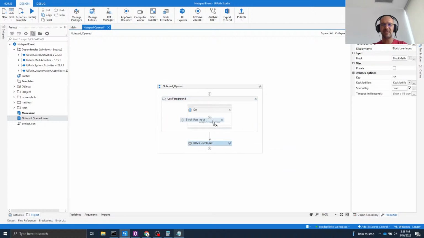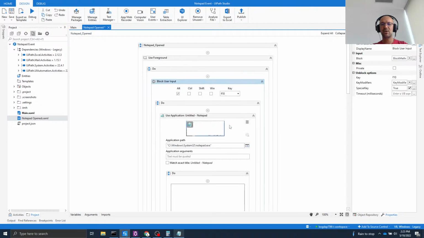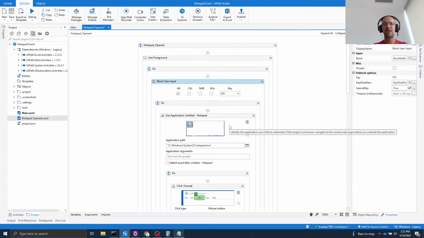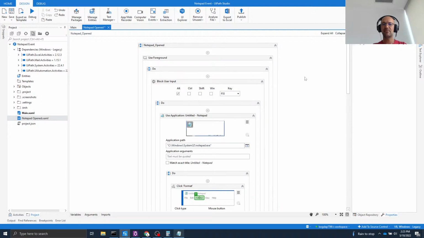So what that means is that if this block started running, and there's another use foreground block in another automation, that one will wait until this one finishes. And there's even a timeout here, how much to wait until you can get that foreground. You can be the one using the foreground as an automation, right? Okay, so now that I've done all that, I can actually go ahead and publish this automation.